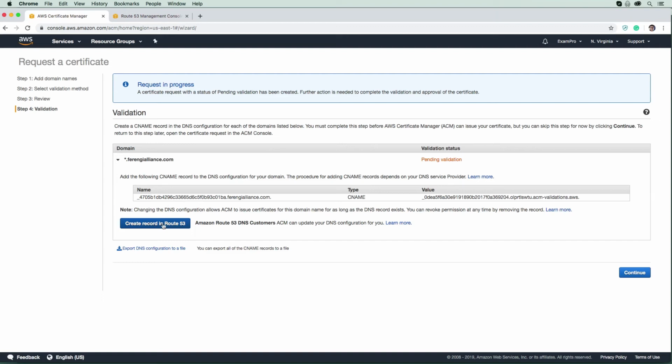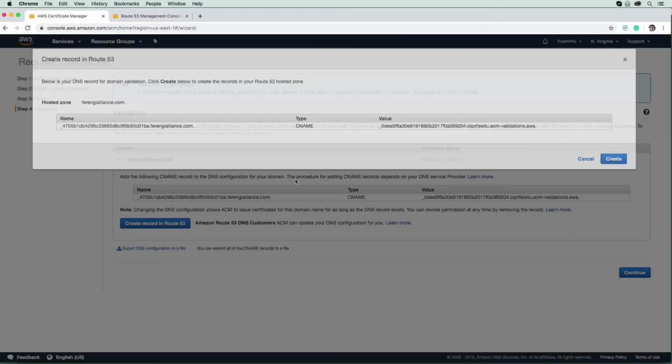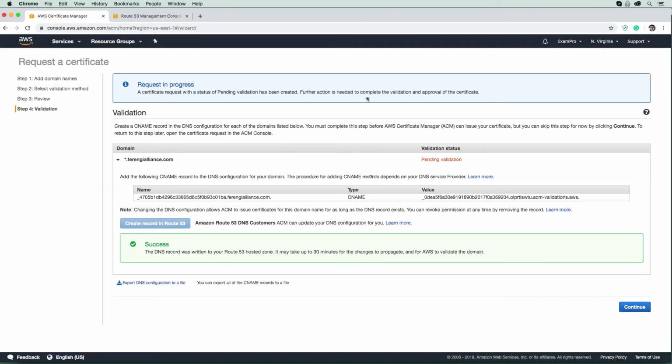And what we're going to have here is a button. And what this is going to do is it's going to automatically create the CNAME record in Route 53. This is the way Certificate Manager is going to confirm that we own the domain, because if we can add it to the domain, that means we must own it. And so they have a one button press for us to do that there. So that's very convenient.